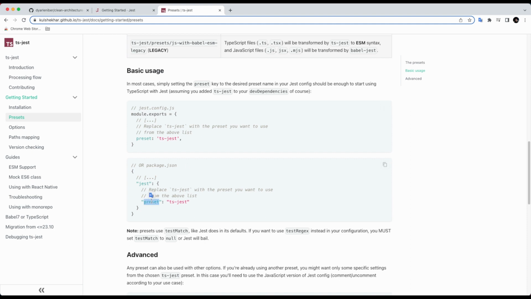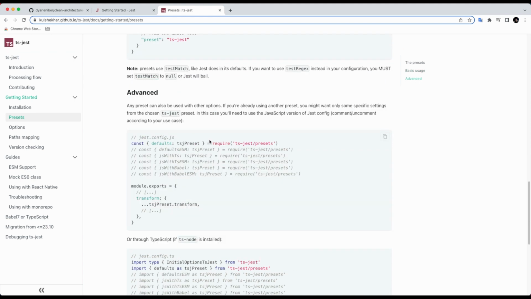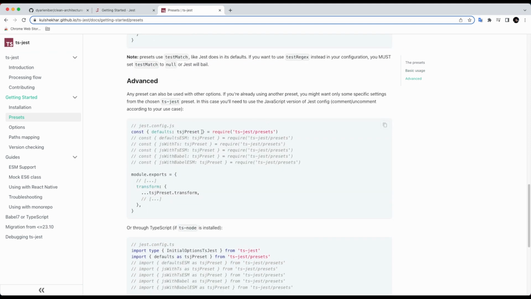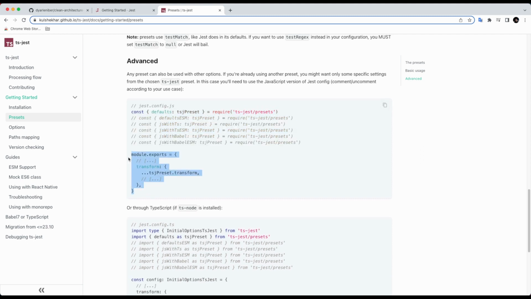However, we are going to use this preset for another integration. We're going to basically use this preset to set up our in-memory MongoDB implementation in order to test the MongoDB queries. So for now, instead of using the preset, we're going to use this approach here. We're going to import the preset and apply this transformation here.